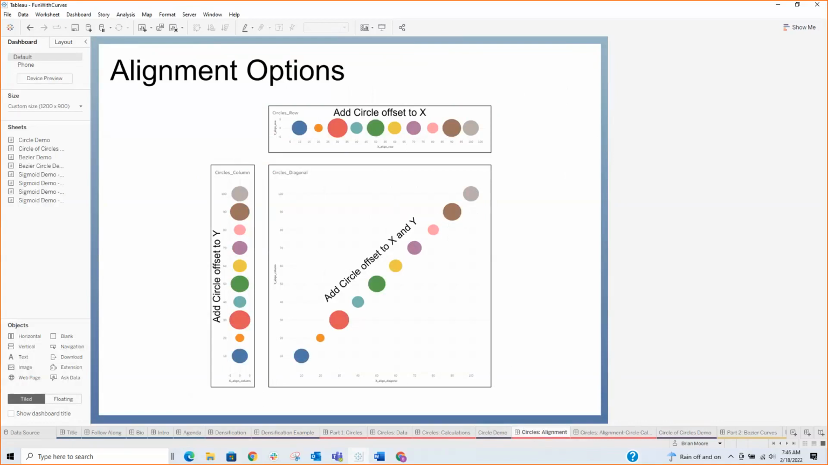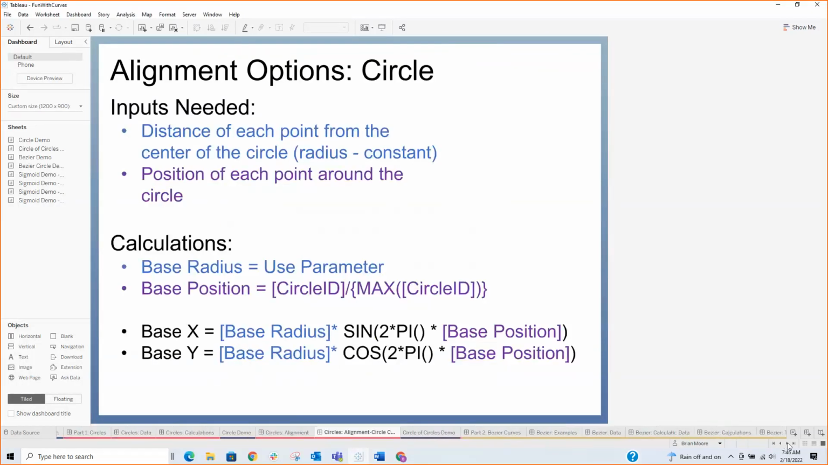But here we're talking about circles. So let's plot our circles in a circle. So to plot these circles around a circle, we need to figure out what values to add to our X and Y coordinates to create our new starting points. So we have 10 circles that we want to plot, and we want to plot those in a circle. So we can use the same calculations that we used before to find that new starting point for each one of those circles. Once again, we just need two inputs. We need the distance from the center of the circle, or the radius, and the position around the circle.